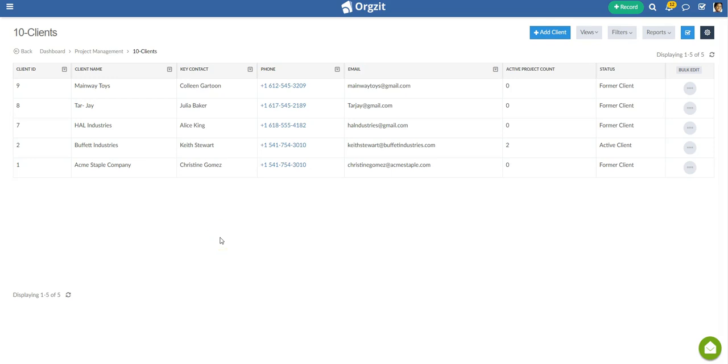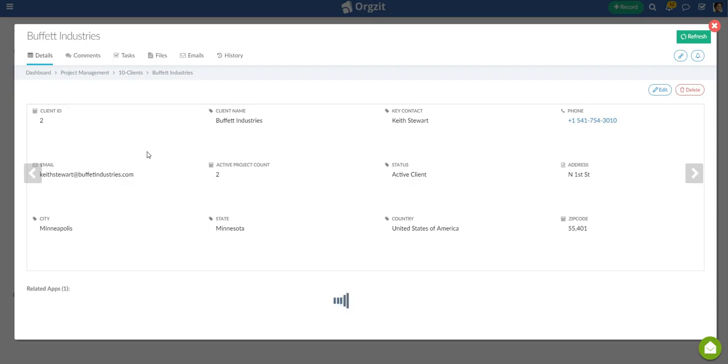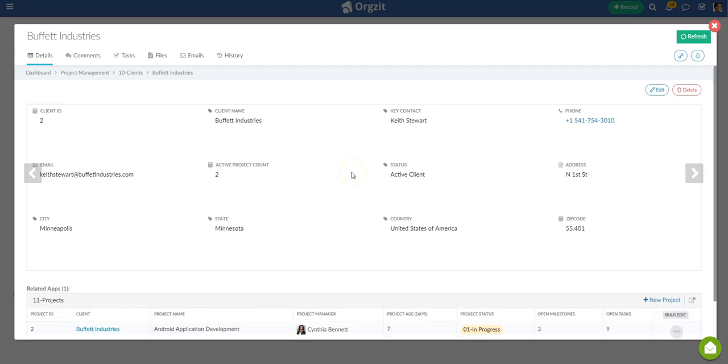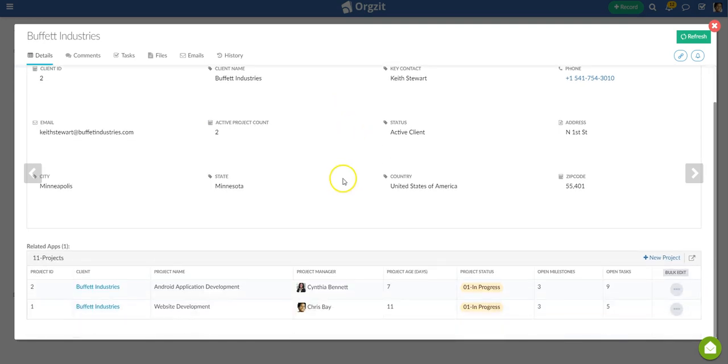Now I'll take an example of an Android development project for the client named Buffet Industries to show how projects can be managed. I'll select the Buffet Industries to see the basic details of the client. Here's the Buffet Industries project. We can see its details like its project manager, project age, status, associated milestones, and tasks. To look at the details of any project, click anywhere on the row.